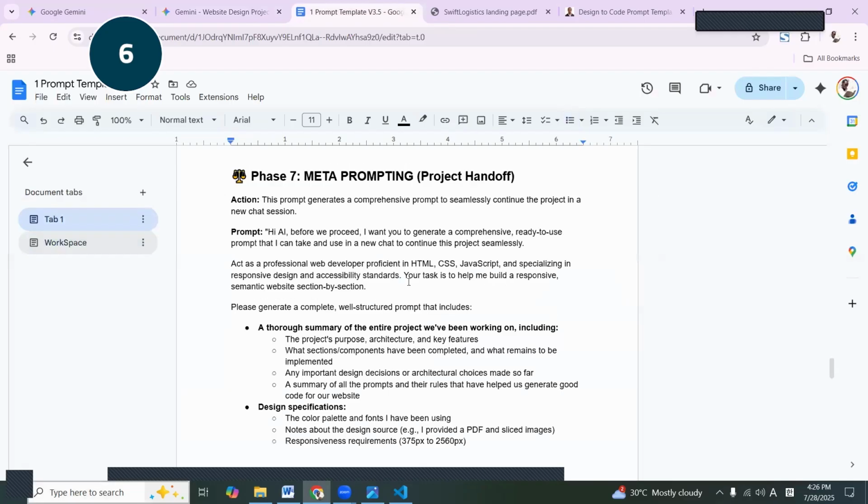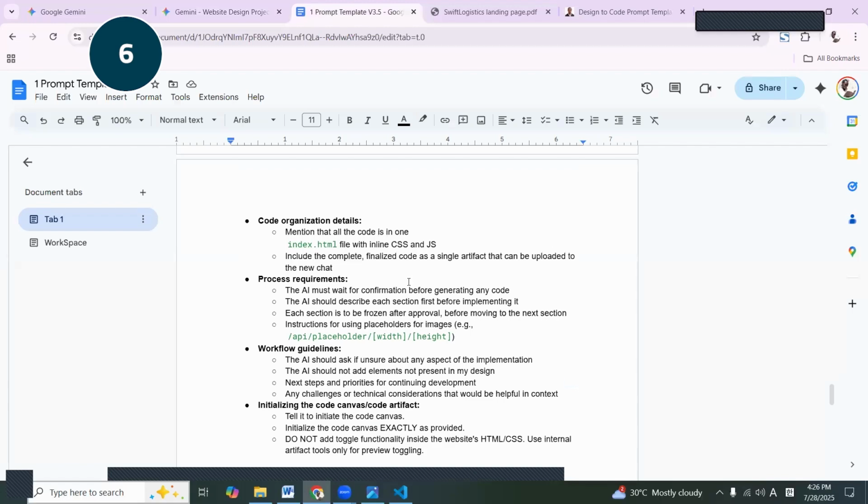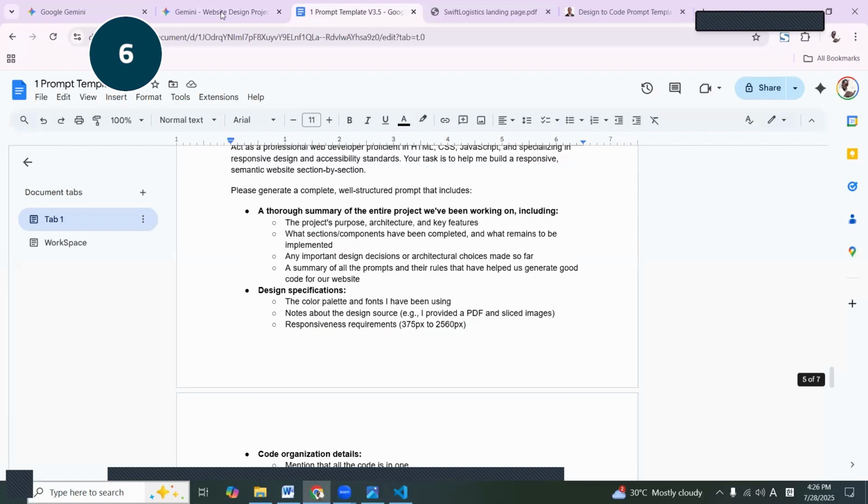We call it carry on. So for this one, sometimes your chat can be really full with a lot of information. So this one summarizes everything, and then it takes it to another chat so that you can begin a fresh new chat with new information and all your code.